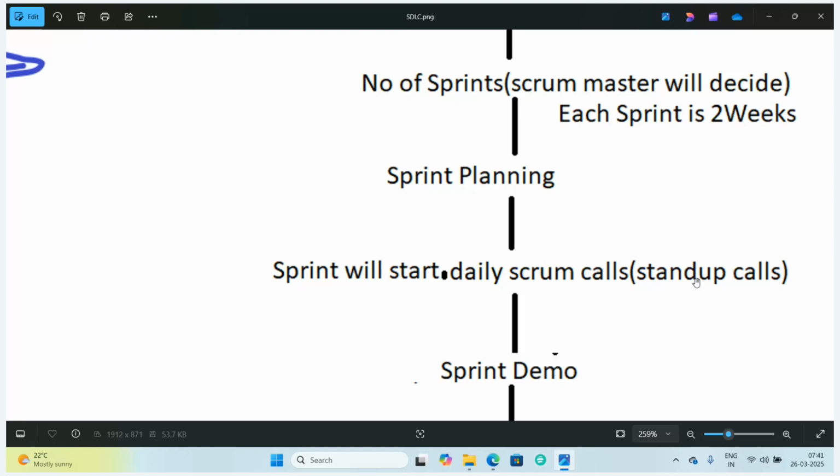These 10 days will be split: 5 or 6 days for development, and 4 or 3 days for testing. We have to complete the testing also in the sprint. Even though we call the sprint 2 weeks, developers will have only 5 to 6 days for development. Within these 5 to 6 days, we have to complete the development for that particular sprint.